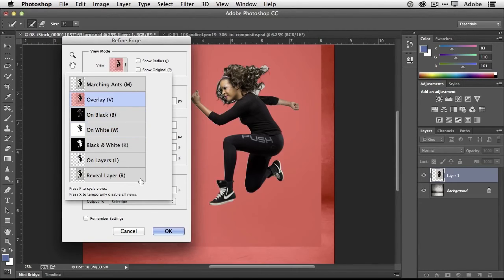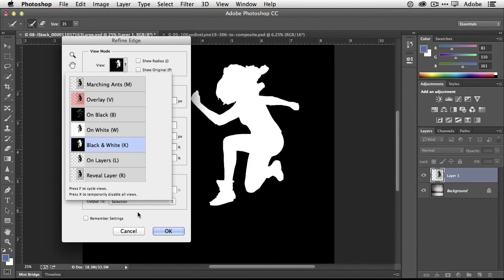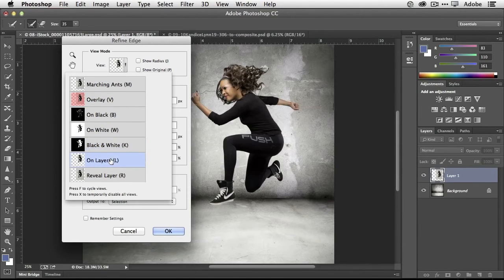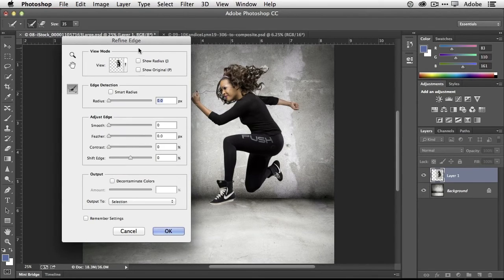You could see it as a mask. And more importantly, you can see it on layers. So I can see what it looks like against my new background. Once I've got it on layers, I can click out of this anywhere I want. And you'll notice that the hair, if you were to zoom in, is really hard-edged right now. So we're going to turn on Smart Radius, which knows the difference between hard and soft edges. And it will soften up the hair, but keep the rest of the body nice and sharp.